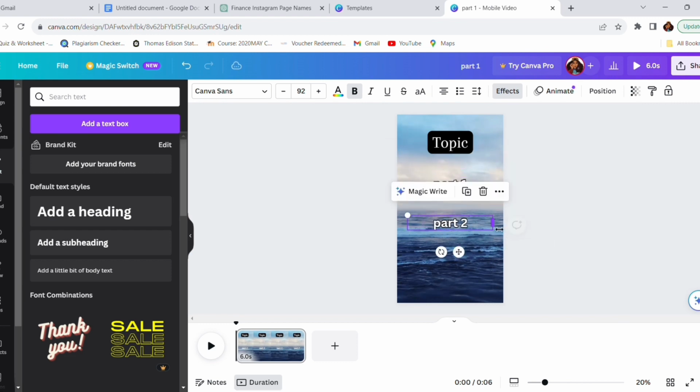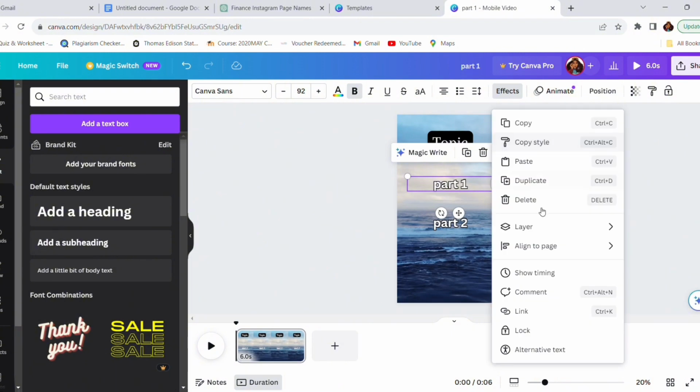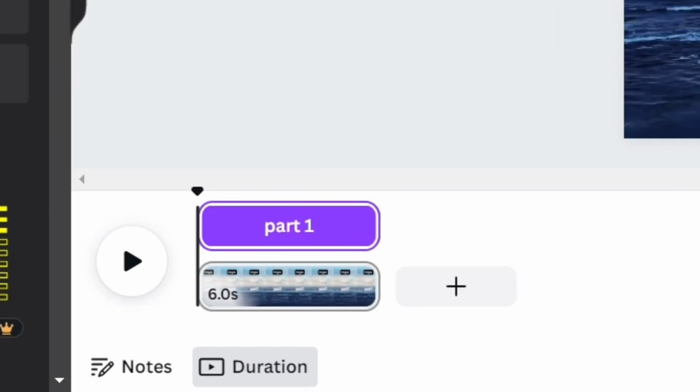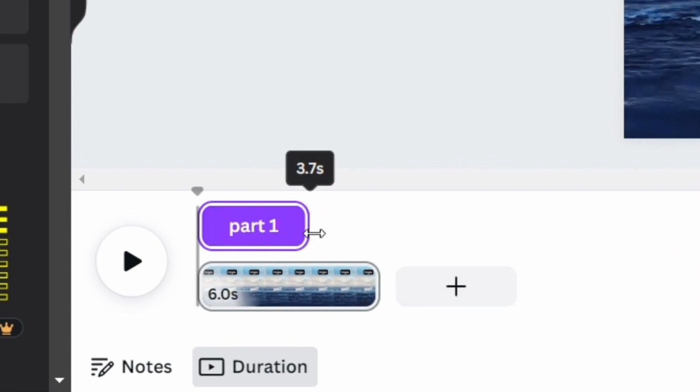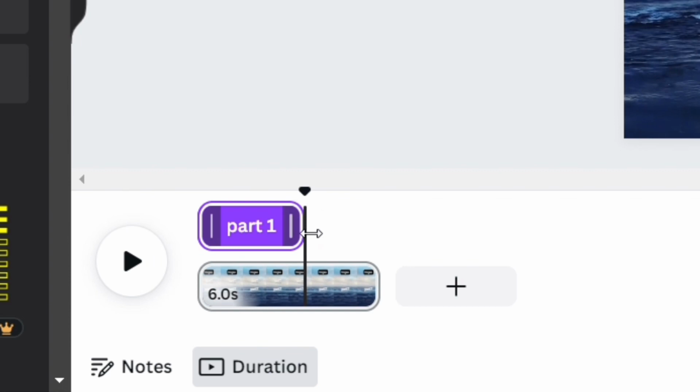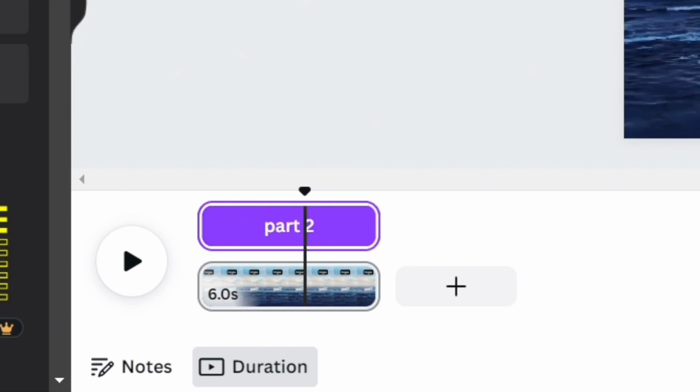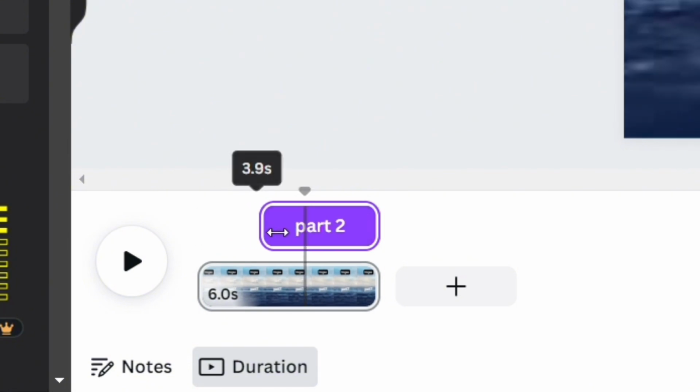Now we have to make part 1 and part 2 show at different times. To do that, click on part 1 and click show timing. Drag the timing to about 3.5 seconds for part 1 and 2.5 seconds for part 2. This is a little retention hack because the beginning is longer. If people want to stay to see the answer, they will watch to the end and potentially rewatch it to read it if they didn't catch it the first time.